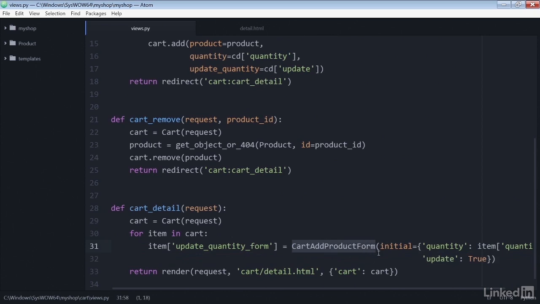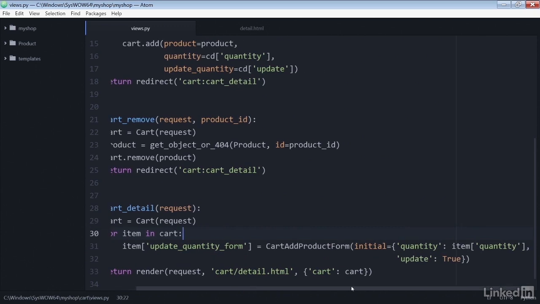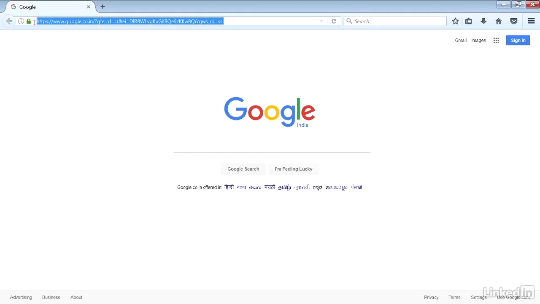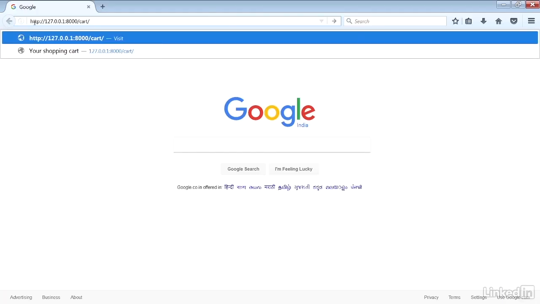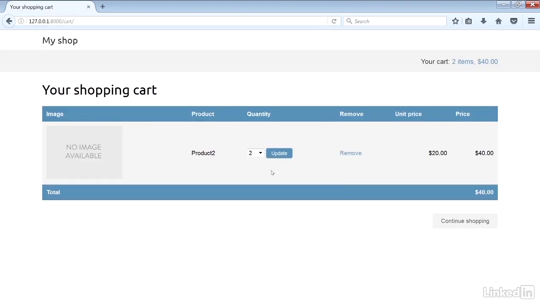We create an instance of cart add product form for each item in the cart to allow changing product quantities. We initialize the form with the current item quantity and set the update field to true, so that when we submit the form to the cart add view, the current quantity is replaced with the new one. Open http://127.0.0.1:8000/cart in your browser. Now you can see a form to edit the quantity for each cart item. Change the quantity of an item and click on the Update button to test the new functionality. As you can see, the price has changed from $40 to $80.